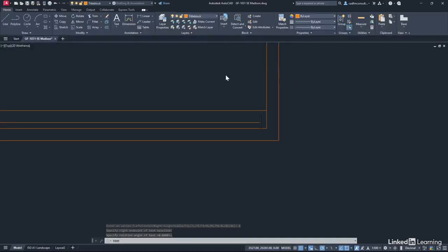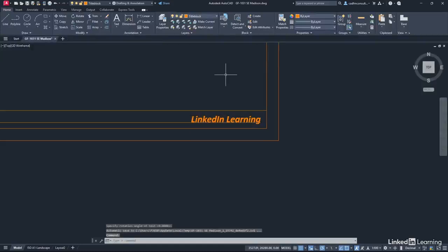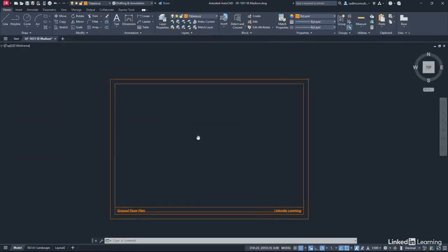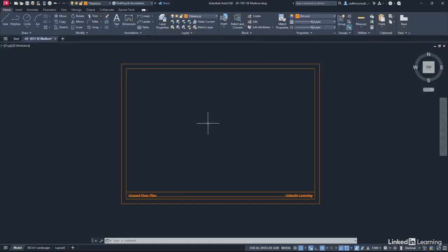Now, this is where AutoCAD gets clever. Because you've put a right justification in, it's going to justify from the right-hand side instead of the default left-hand side. So I'm just going to type in here, linked in learning, like so. There you go. Enter once, enter twice, and as you can see, it's justified to the right-hand end of the line. If you zoom out a little now and bring that front and center, it looks like a picture frame. And you've got your simple title block.